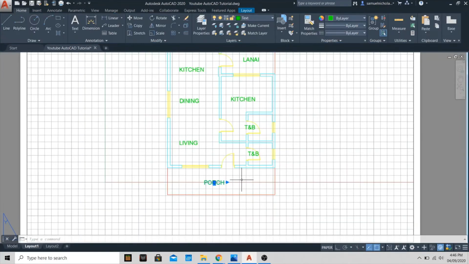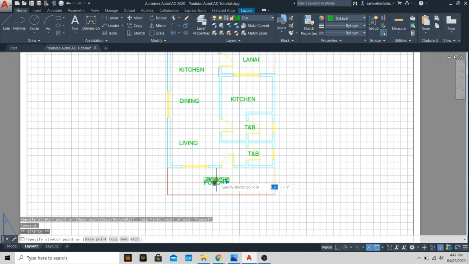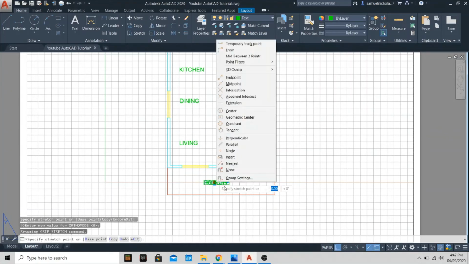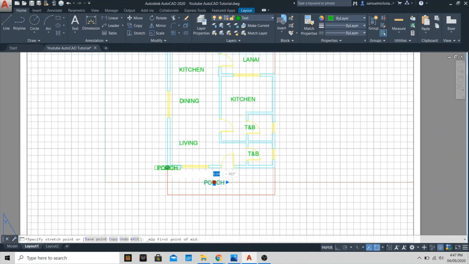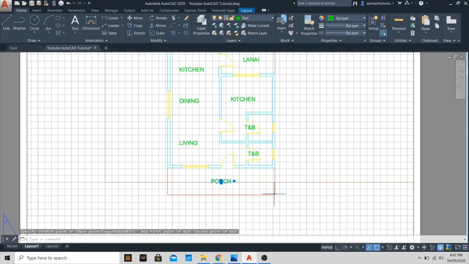Hey guys, if some of you want your text to be exactly at the center of, let's say, this porch, you just have to select the moving portion of your text, then shift right click, then select mid between 2 points. Then I'll select this one and this one. So it will be exactly in the center of the 2 points I just placed. This is the shortcut for OSnap.